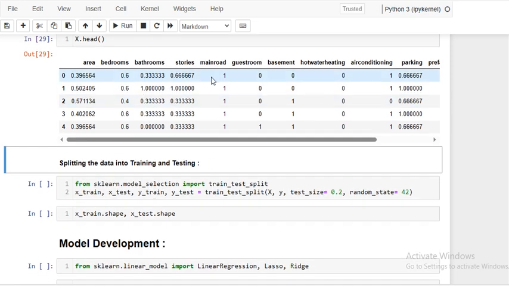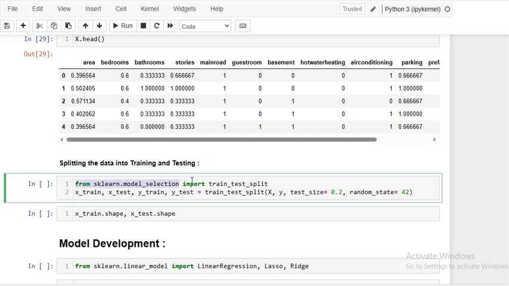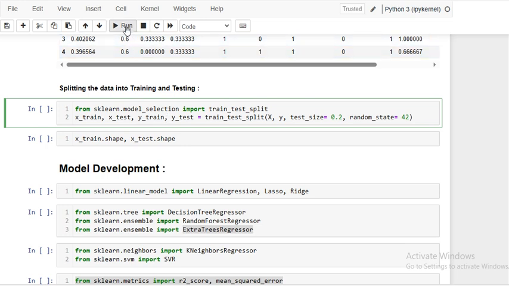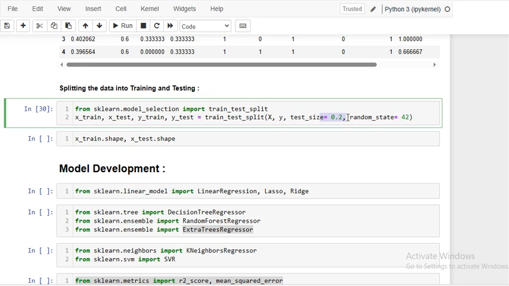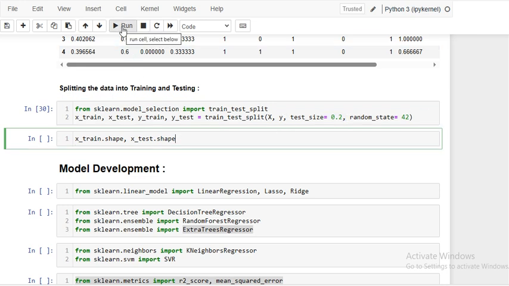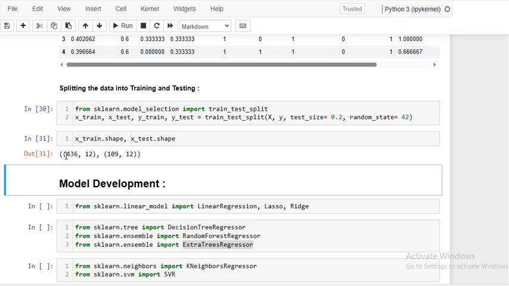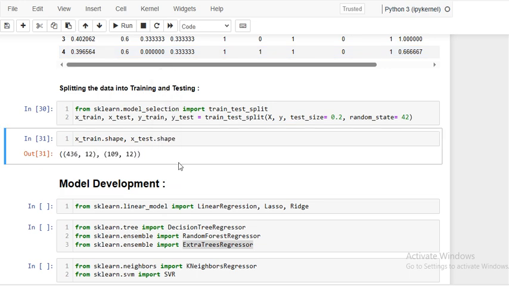So next thing is building the model. So next thing is we have to split the data into training and testing by using a train test split function. Here we are creating four variables: x train, y train, x test, y test. And here we are using 20% data for the testing and 80% data for the training. Okay. So when you run this, check the shape of the training and testing data set. So these are the training and testing data set.